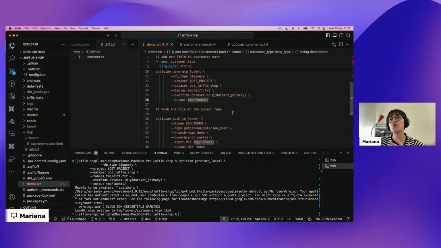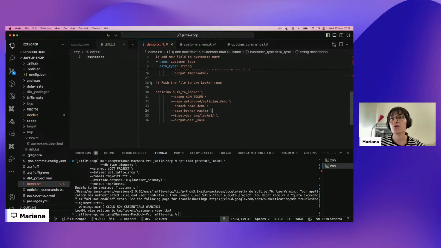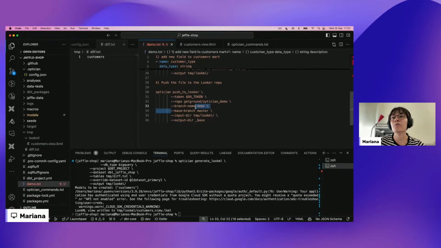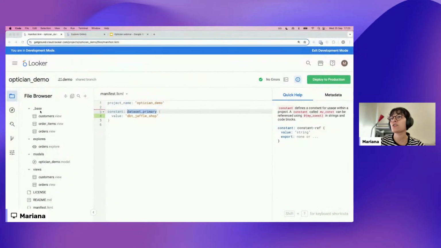So now what I need to do is to push this view to the Looker repo. So for that, I'm going to use the push to Looker command. And again, this is my token that is saved in an environment variable. This is the name of my repo. The branch I'm going to write to, it's called demo. So it's here. The name of my base branch is master. The input directory is this one. So this is where my lookml files are in my local machine. And the output directory is this one, which is the name of this folder in here.